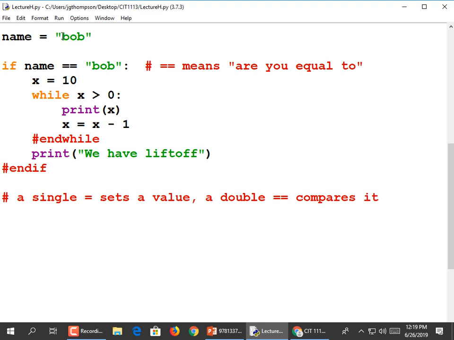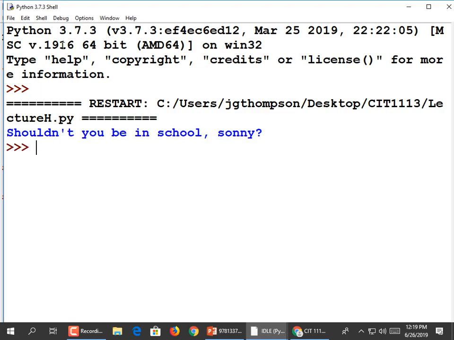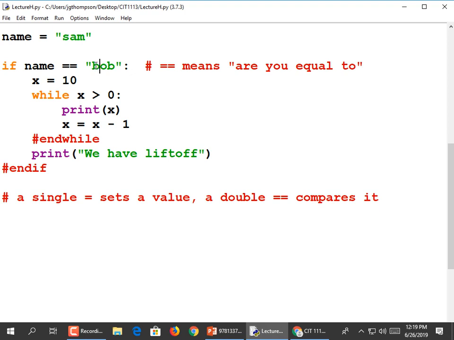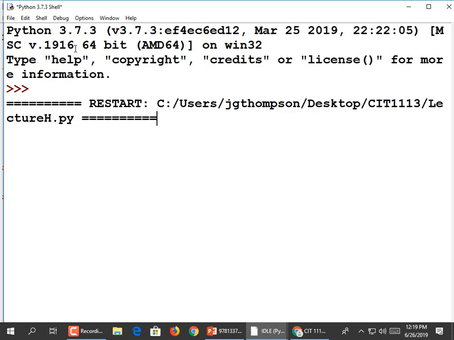And let's confirm that that's the case. If I change my name to Sam, since my name is no longer Bob, I'm not going to see the liftoff message. And I'm going to change it back. Change Sam back to Bob. Now we'll see my liftoff message. There we go.